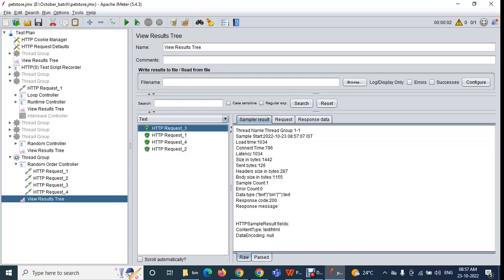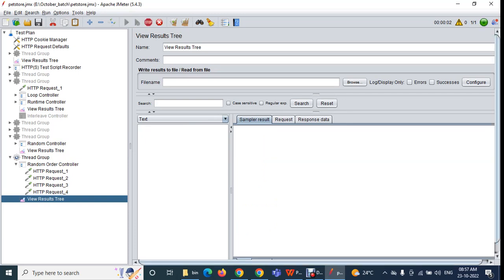It will change the order. You can see the order, it changes as it likes. It executes the order however it wants. Okay, it does not follow any specific order.